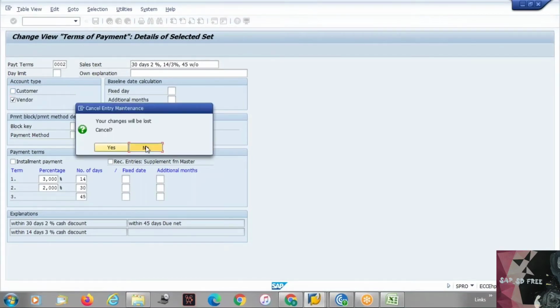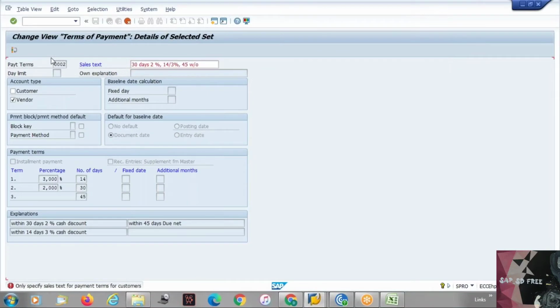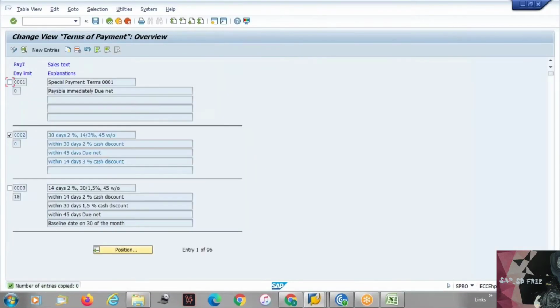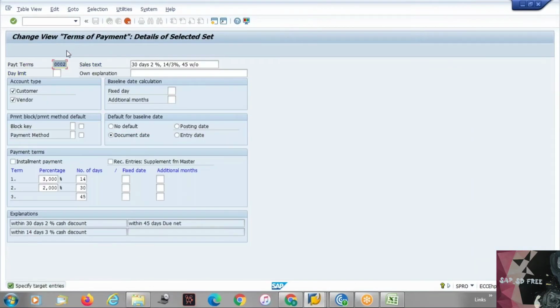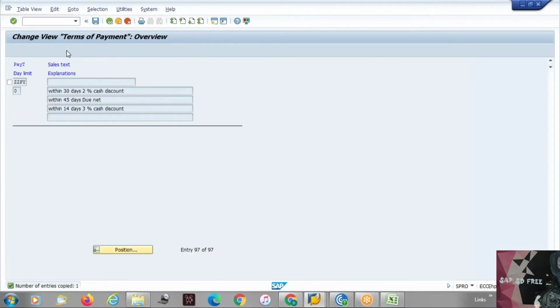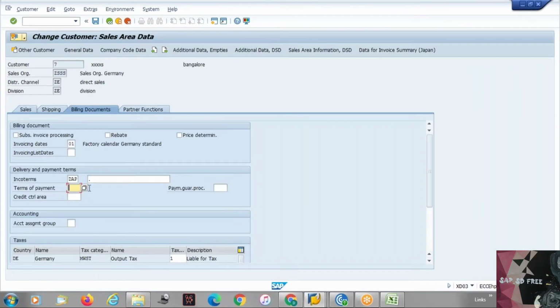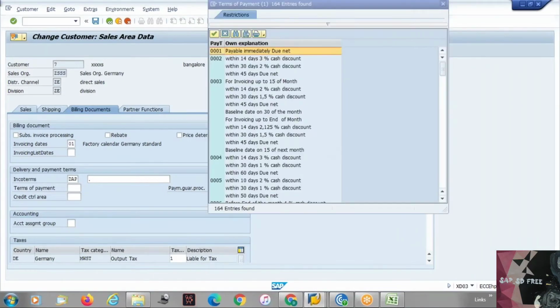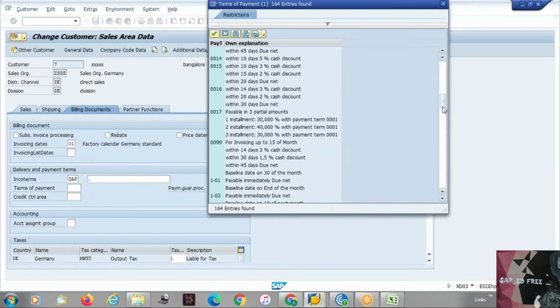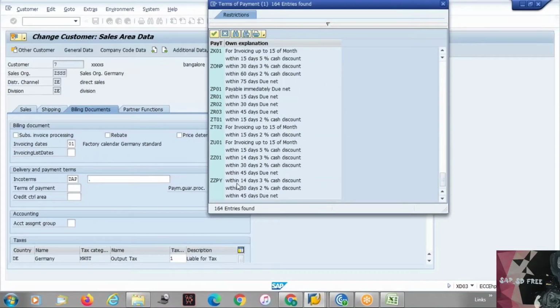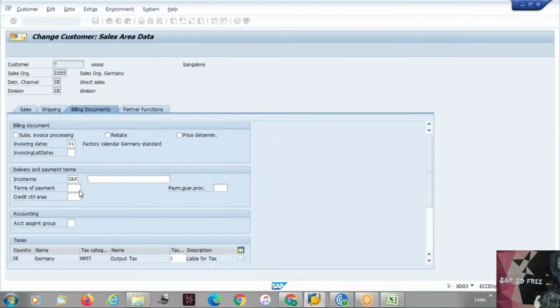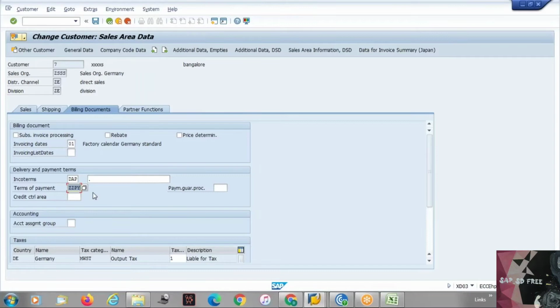But if I just create, let's say, copy it and say ZZPY, simply ZZPY. If I just save it, and whatever is created, if you just go to terms of payment, your ZZPY will be reflected somewhere in the bottom. So whatever you define will be reflected for you to select in the customer master.